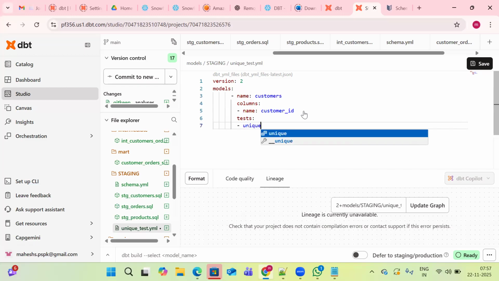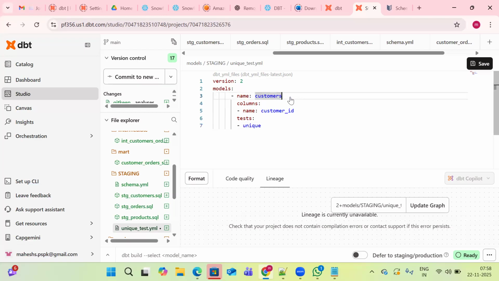So version 2, we are applying to the models: name customers, columns, name customer ID, test unique. But here the model name is stage customers, not customers. The model name is stage customers, right? Yes, that needs to be mentioned.